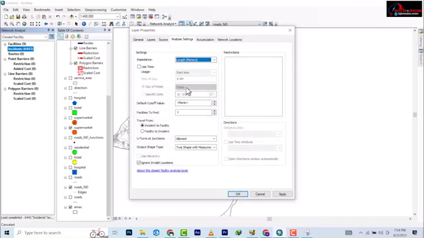So now we'll go to the properties window of the closest facility. We turn this to length, and we say we're doing this at 3,000. That's it. And then we move from facility to incident. You can move between facility to incident and incident to facility. But let's try this one first, and then we'll run the second one using the other one. I think we have 9 facilities. Let's try this and see.